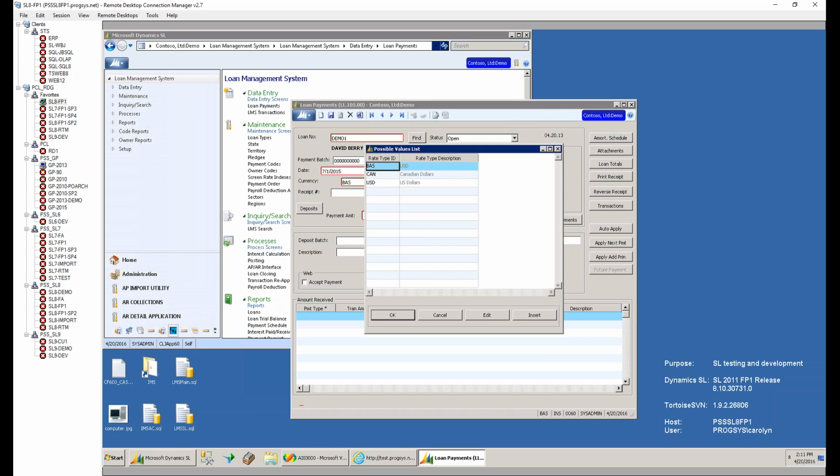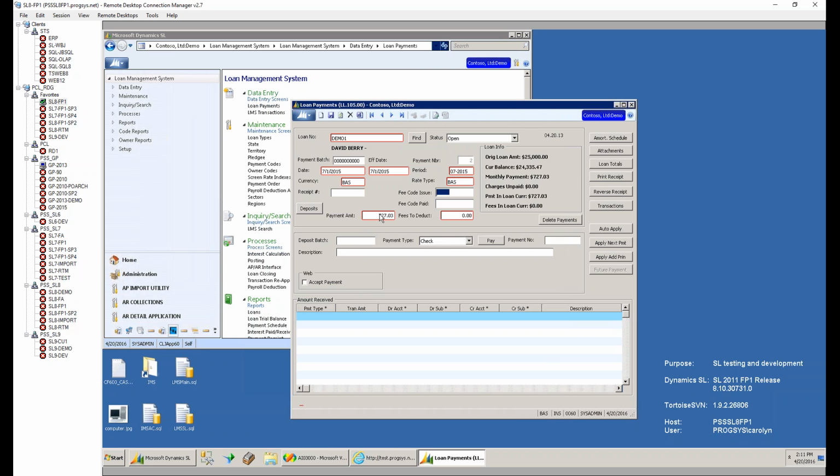Here you can see again we're multi-currency. I'm going to select my currency. Once I have this information in, I'm just going to auto apply. This will go out and calculate interest and apply to principal and interest. I then complete and post. I can add fees here as well as do several other things like manually entering payments.